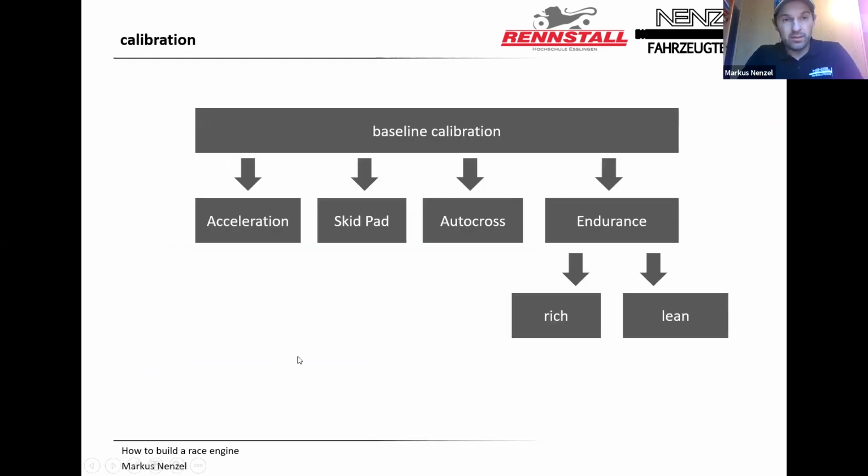Okay, then I think the last big chapter is the calibration. It's quite important.